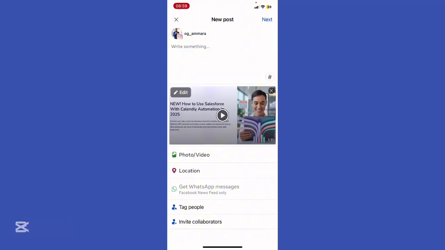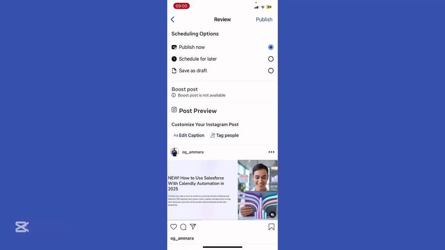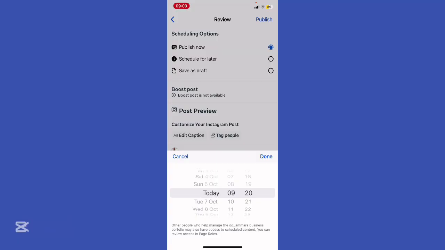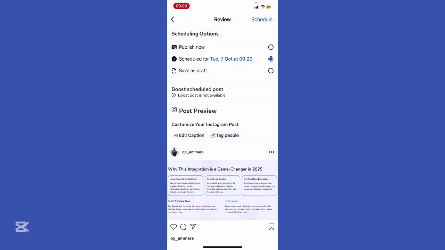formats. And then what you're gonna do, just hit next, and you can schedule for later. Select your date and time. Try posting when your audience is most active. Hit done, then hit schedule. Boom. Your post will automatically go live at that time. Nothing more, nothing less.